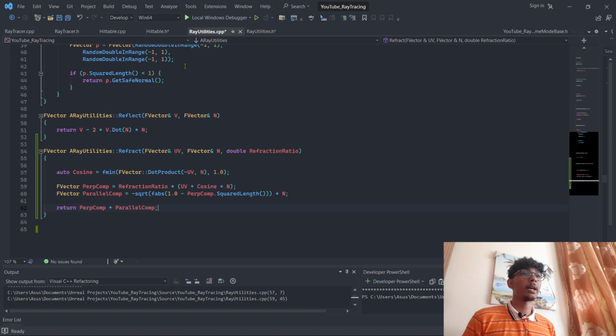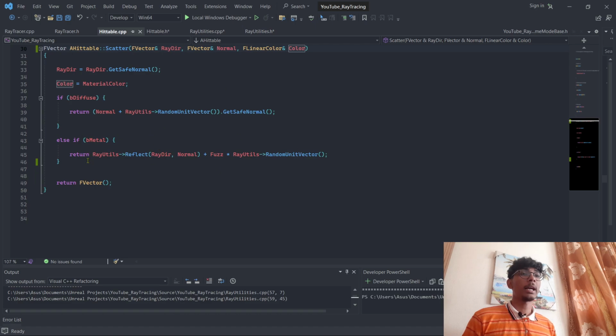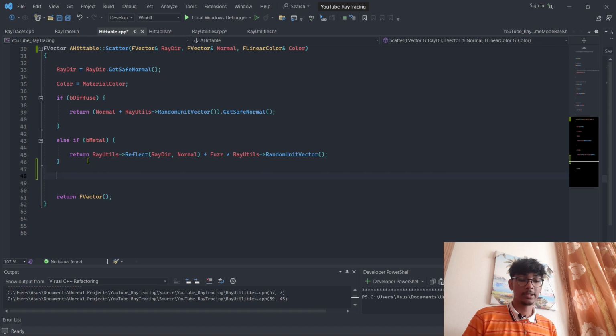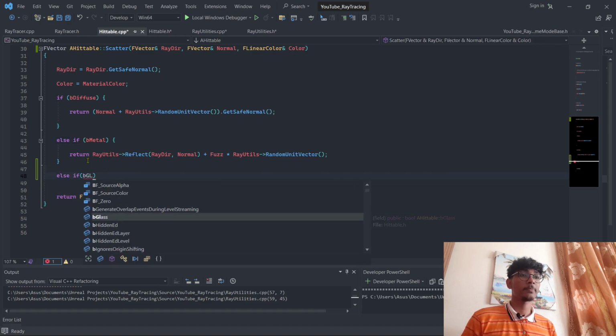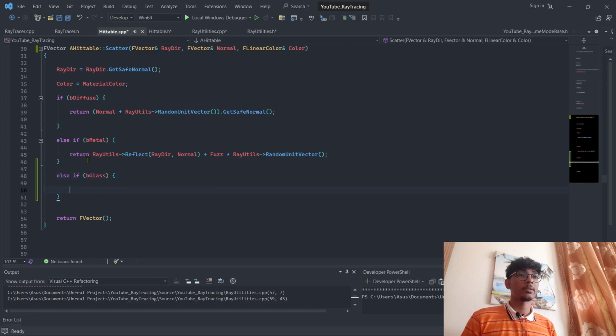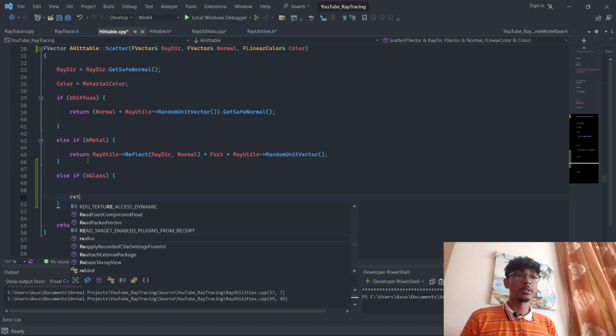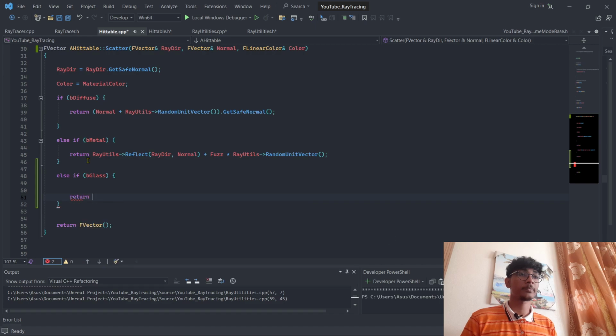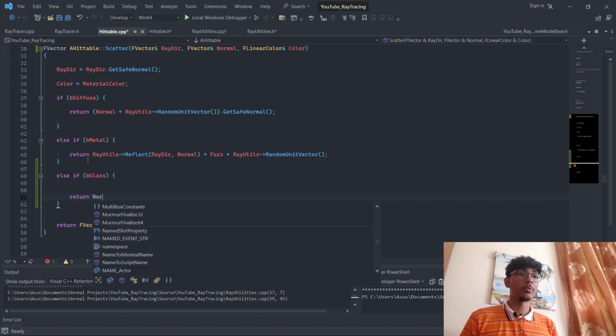Let's go back to our hittable object CPP and give a condition to check if our glass material is active. So let's say else if B glass, and return normal, right?